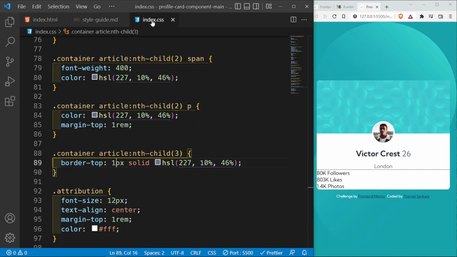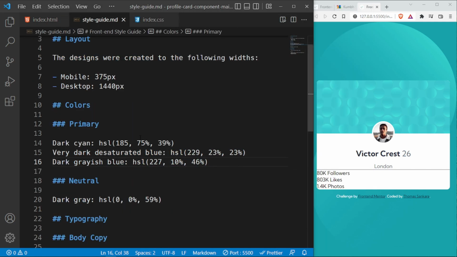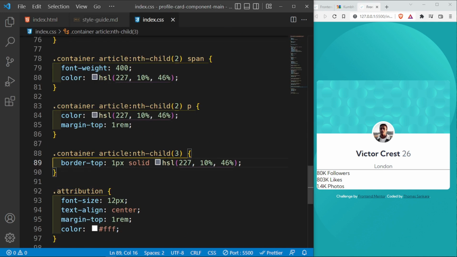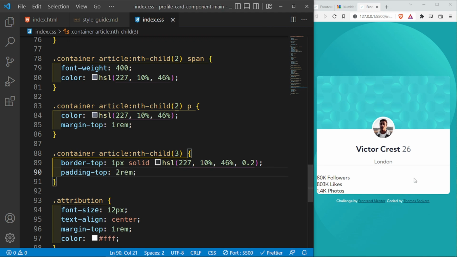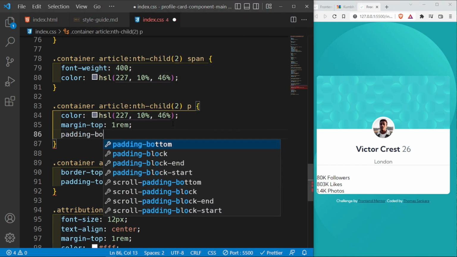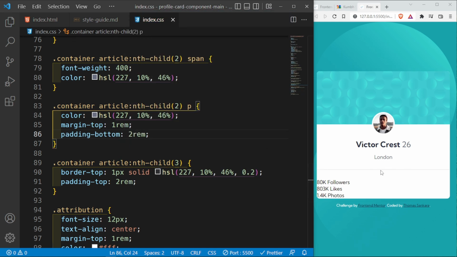Is that even 1 pixel? It looks even lighter than that, doesn't it? There's no other color, so let's do this. Let me add an opacity here of 0.5. Let's say 0.2 to make it very faintly light. And then I'm going to add a padding on the top, so padding top of 2 rem to push it away from this border. And then on this second article, you know what, even on the paragraph, I can just add a padding on the bottom of 2 rem as well to push it away from this, and then we're going to have that.